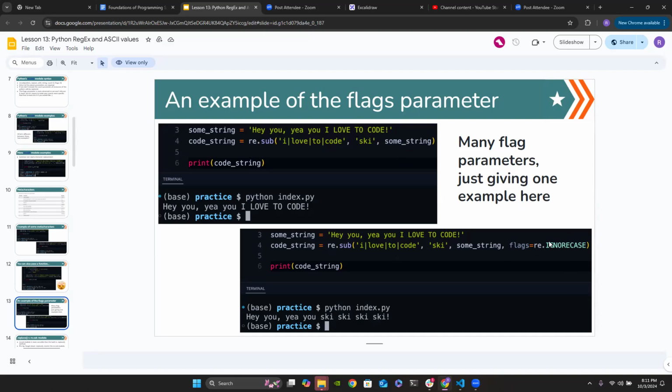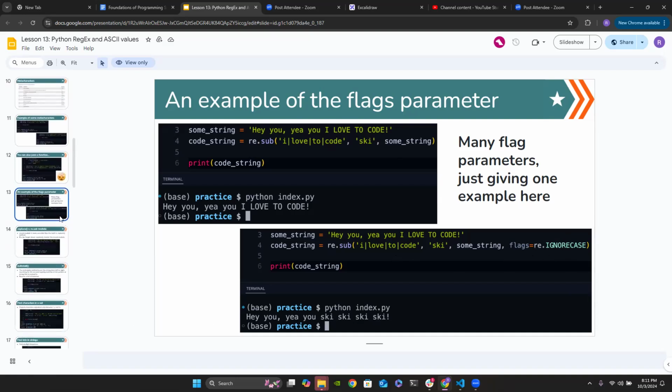I'm not familiar with all these flags. I don't use these often. Just know that they are available to you if you ever need to set conditions. You can check those out.